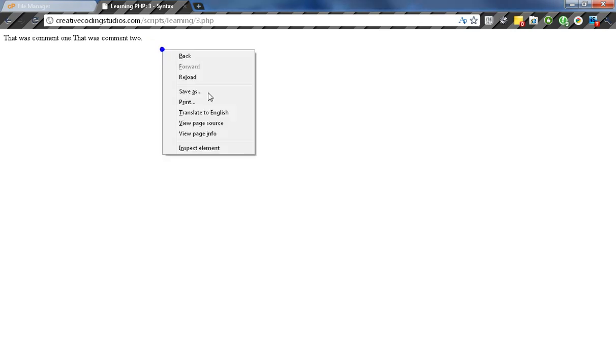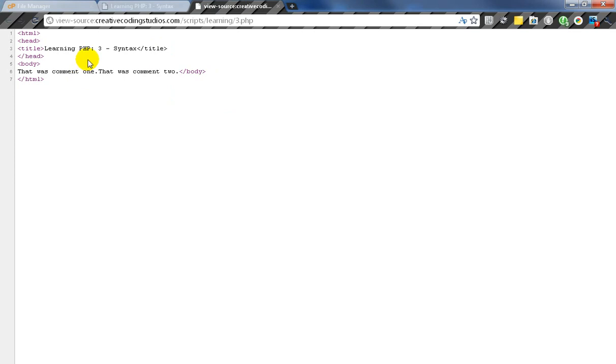Now we can have 5. And of course you won't see it because we didn't do anything. But if we view our source, we can see that it's wrapped in HTML tags.